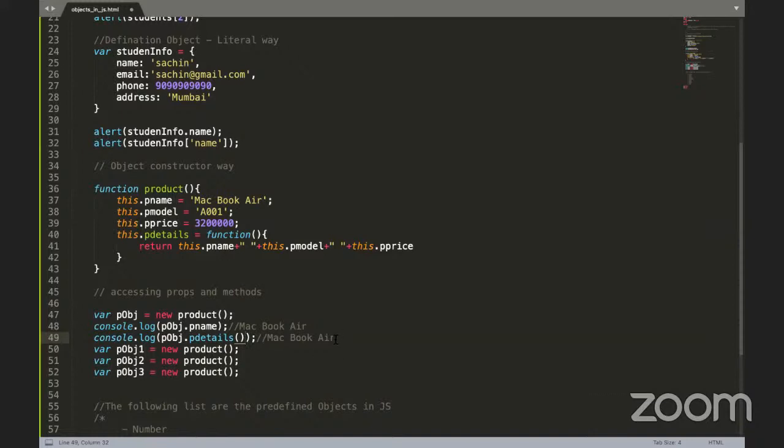What is the output that is going to be given? You see here, the output is product name, space, P model A001, space, price 32000000. This is how it is going to fetch the value. Hope you people are aware of it. By using POBJ, a single instance, you are able to access the properties and members outside of a class. Similarly, since you have created multiple instances, we can also access them.